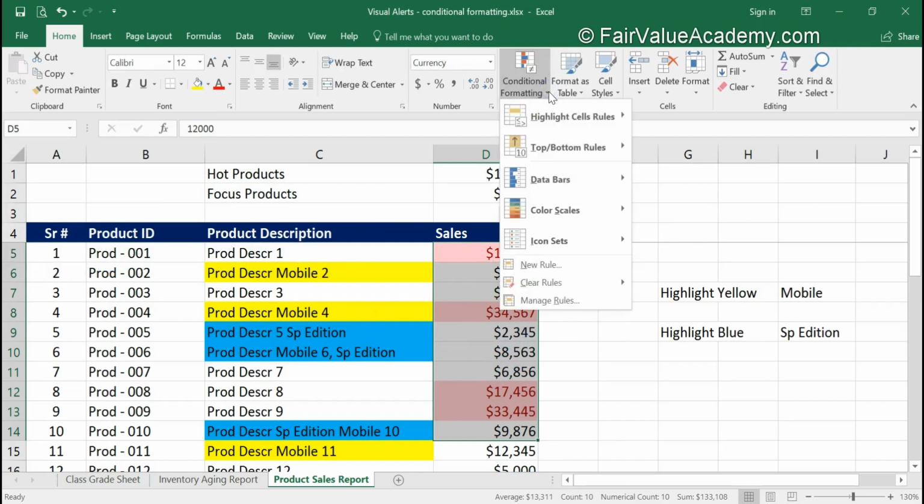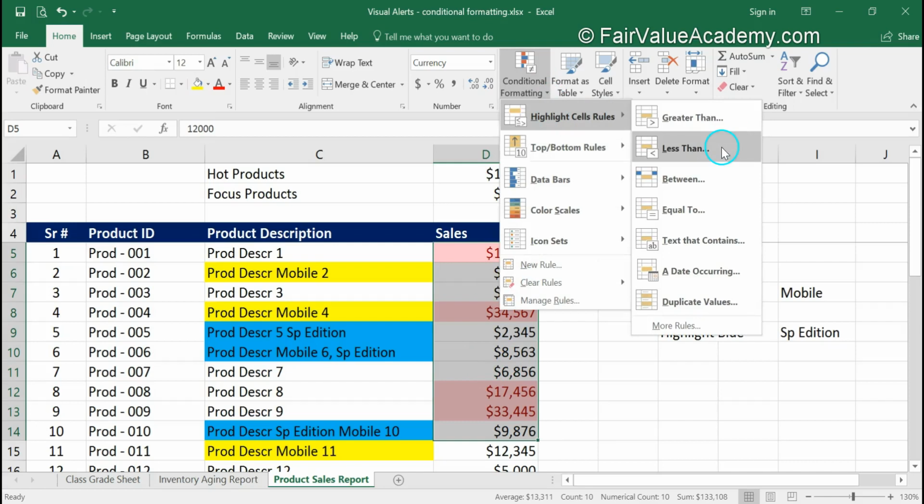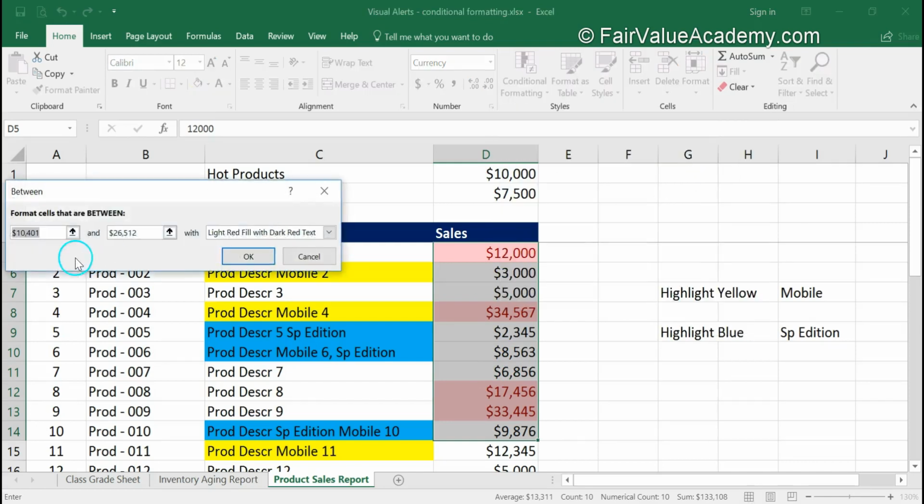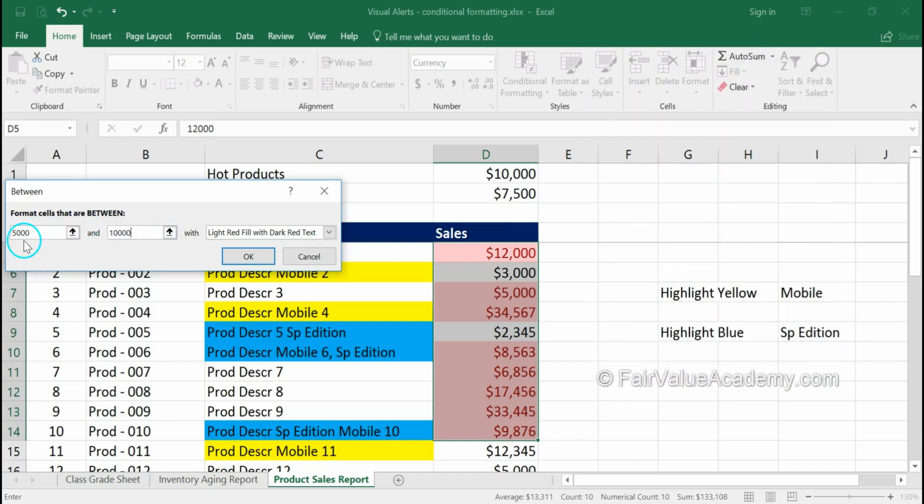Now let's say you want to add an additional rule here and we want to find the numbers which are between 5,000 and 10,000. So the previous rule was for those which were greater than 10,000. Now we will highlight between 5,000 and 10,000. When you write the formula for between 5,000 and 10,000, both these numbers get included.